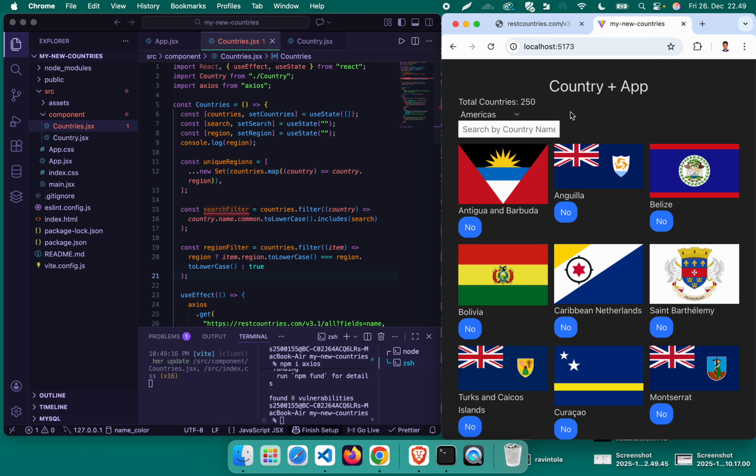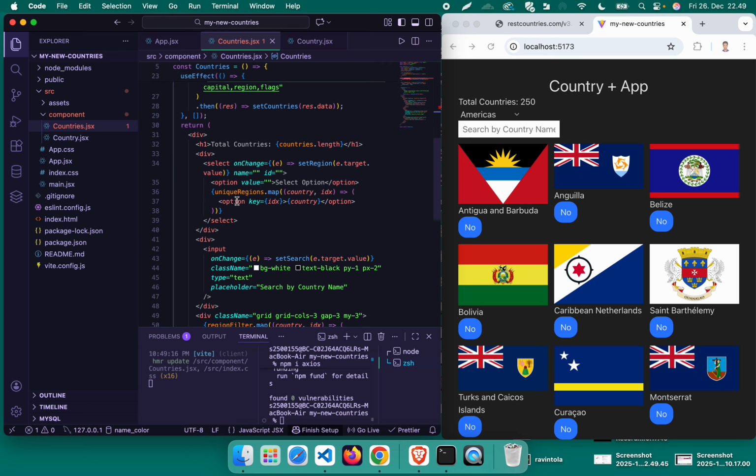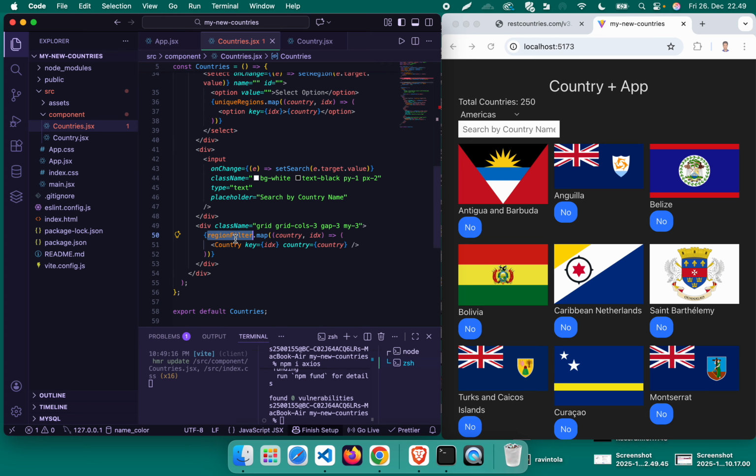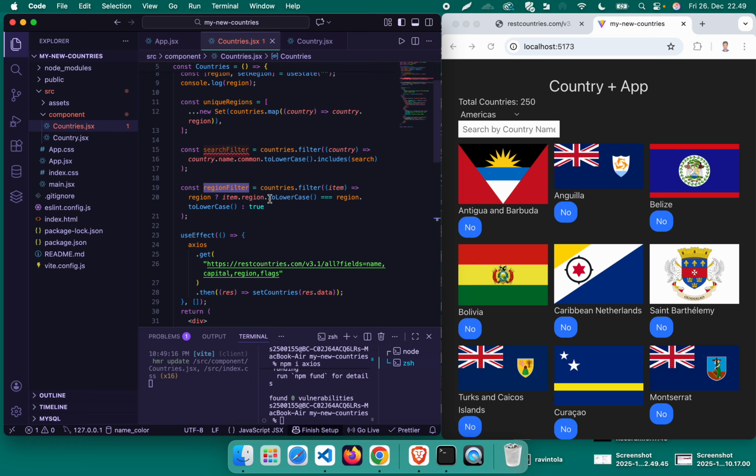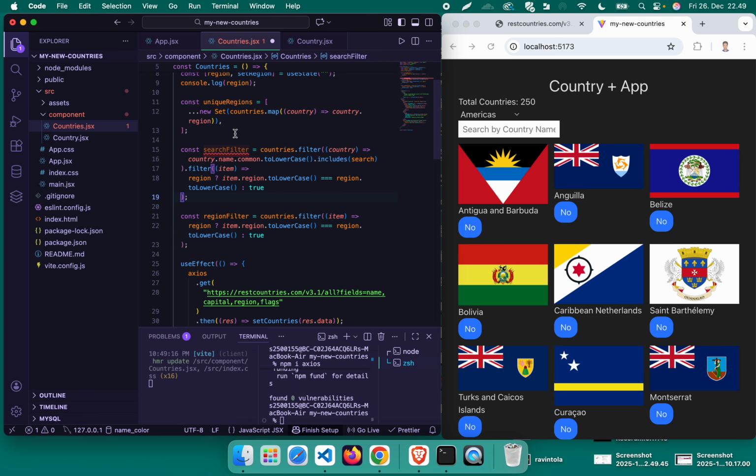So now we have another problem. If we want to implement these two at a time, how will we do it? For example, now search filter is not working, but unique region is working because we are mapping data from one. If we want both to work, then we can do different things. From this code we will copy, and after this I think we will add it here. Yes, I think it will work.